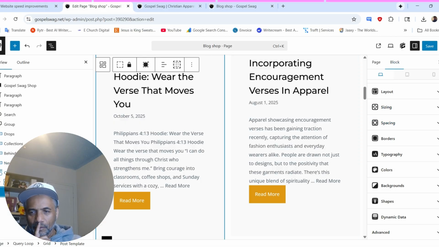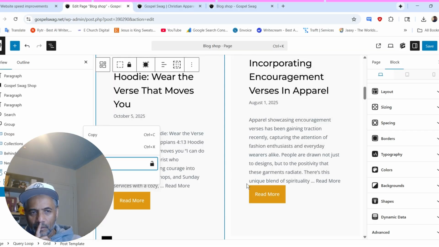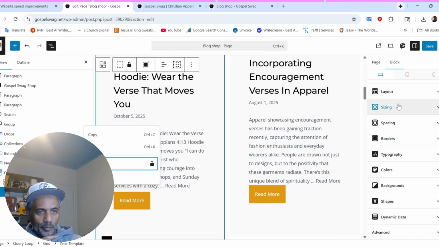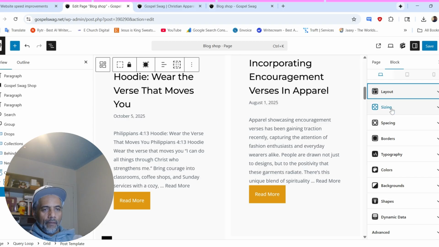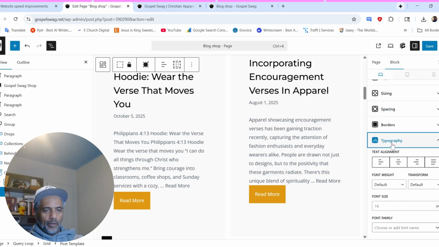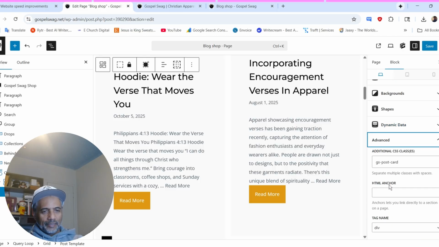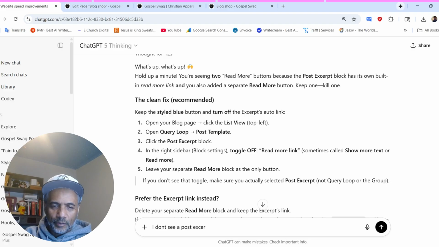Post template. Oh, it's locked. Unlock it. Okay. I don't see post layout maybe. Okay. Sizing, spacing, borders, typography. I don't see post excerpt or excerpt. Okay, so let me let ChatGPT know. I don't see a post excerpt block.